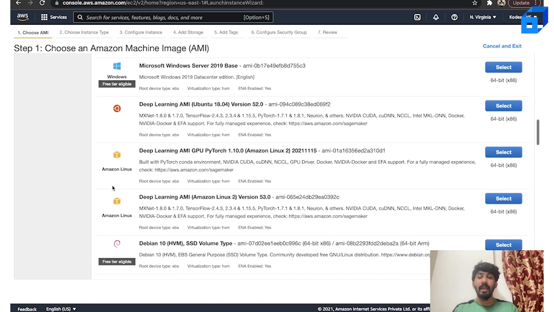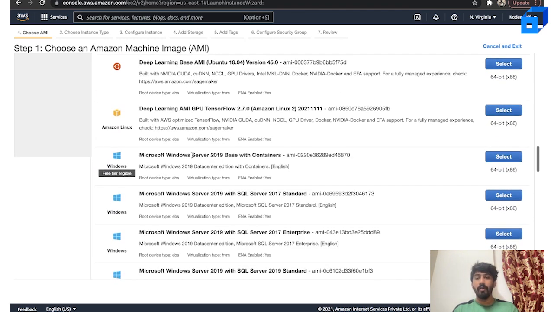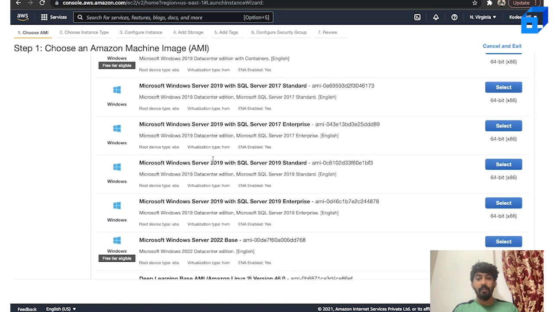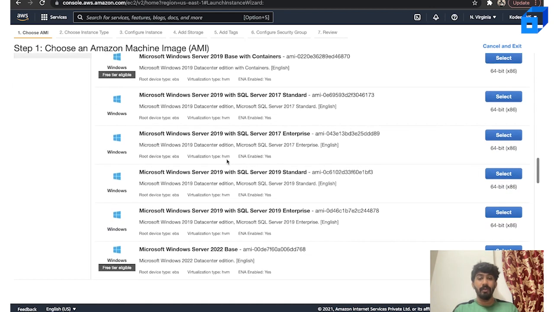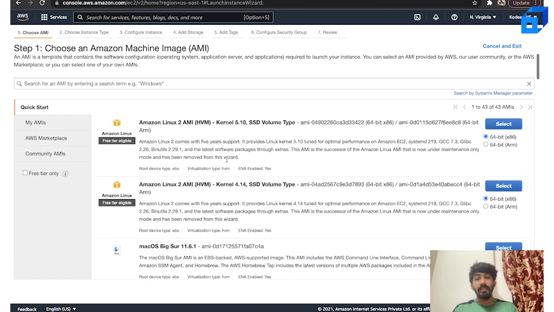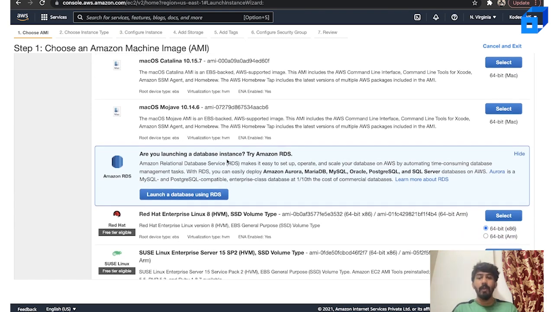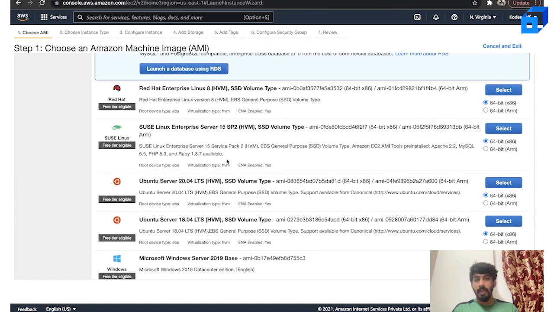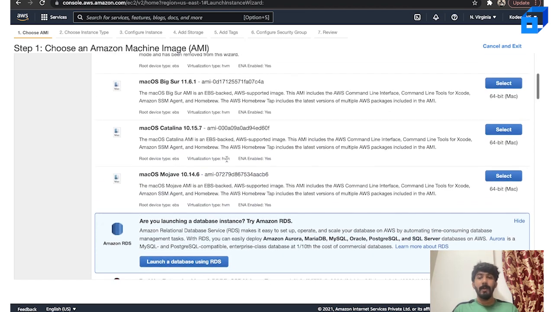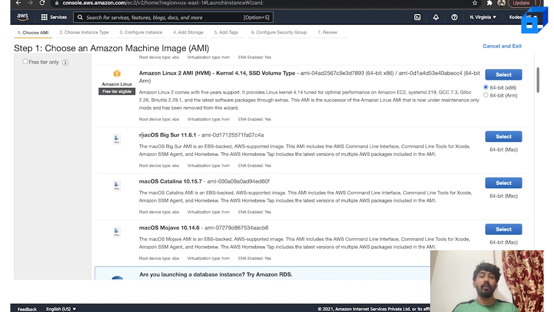If you're using the other AMIs, for example, the deep learning AMI or the deep learning AMI GPU PyTorch, let's say Microsoft Server 2019 with SQL Server 2019 Standard, these kinds of AMIs will cost you. You will get billed. So to start off, to practice, you can just start with the free tier eligible AMIs. I've already explained what an AMI is. They also recently added macOS. You can also create a Mac server.